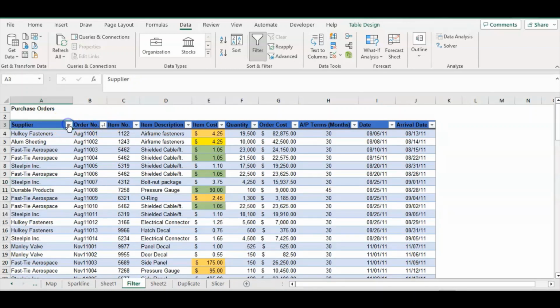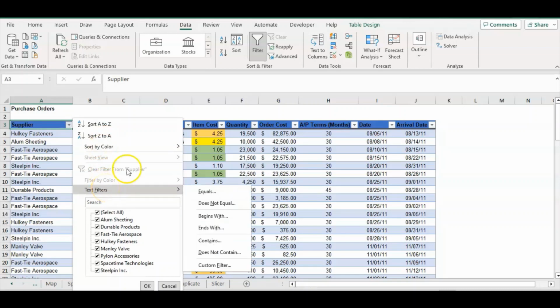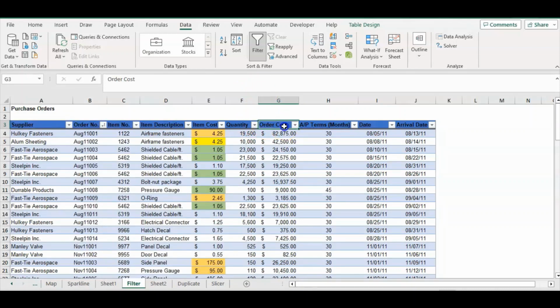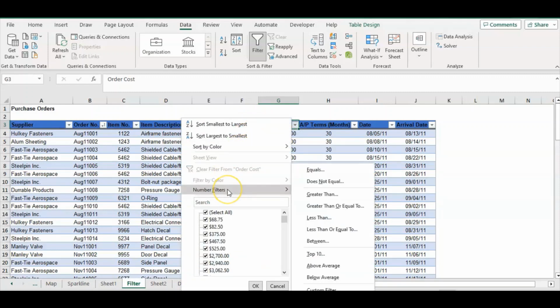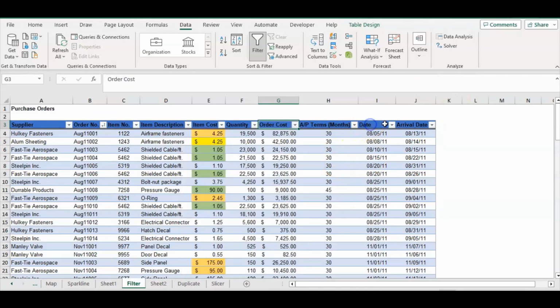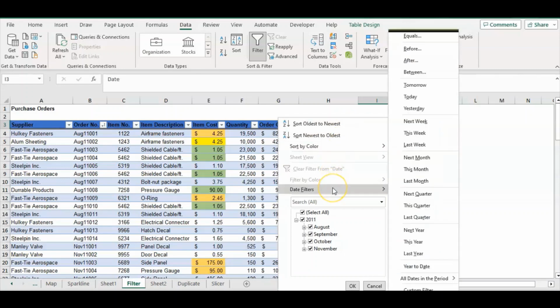By clicking on this filter icon, we'll get various options. We can also sort data using filter. To know more about this sort option in Excel, you can refer to my previous video on sort. For a text column, this sort option becomes A to Z, Z to A, and the filter is text filter. If you click on any numerical field, it will become smallest to largest, largest to smallest, and the filter option will become number filter. And for any date column, the sort will become oldest to newest, newest to oldest, and the filter will become date filter.